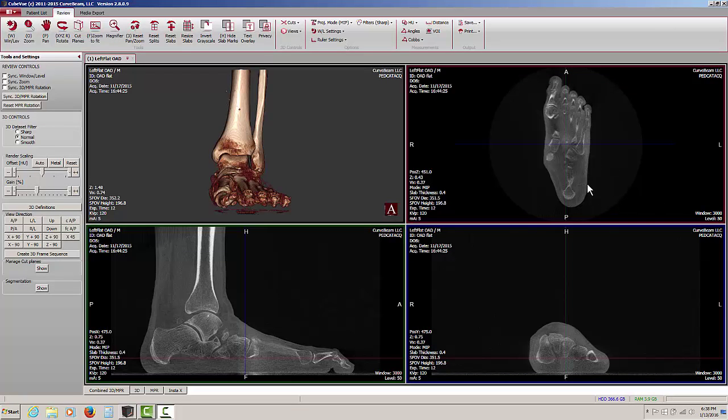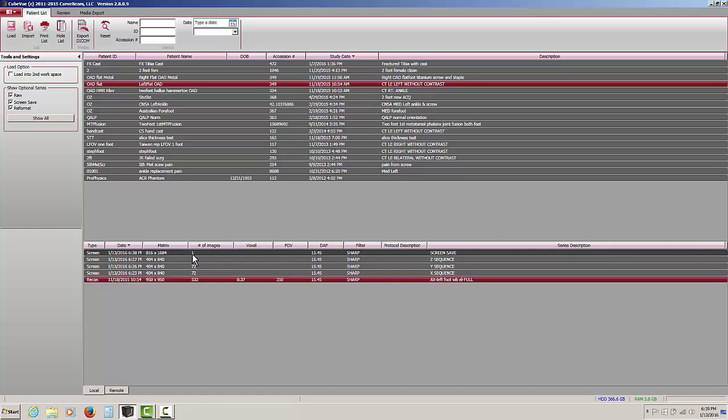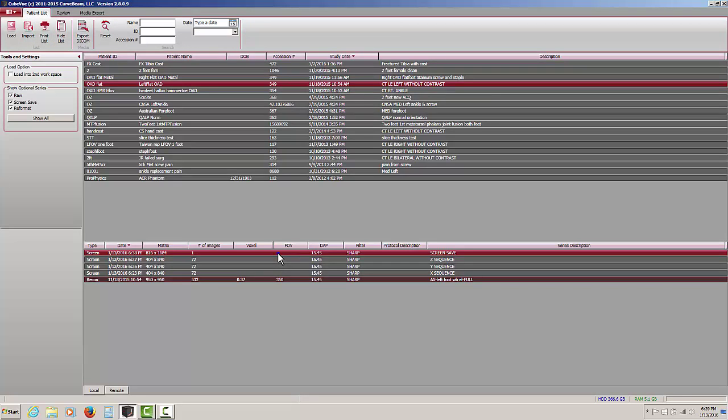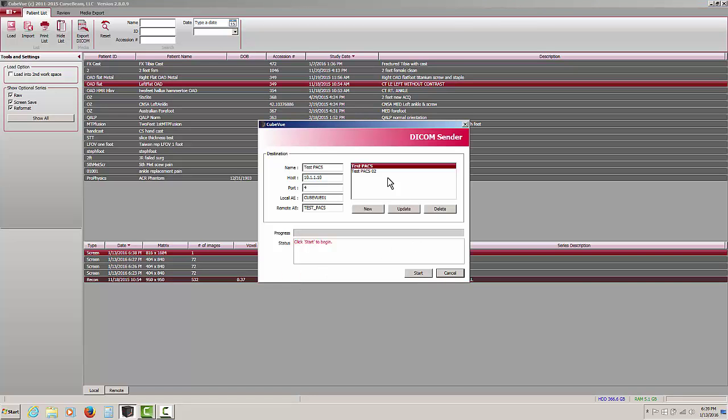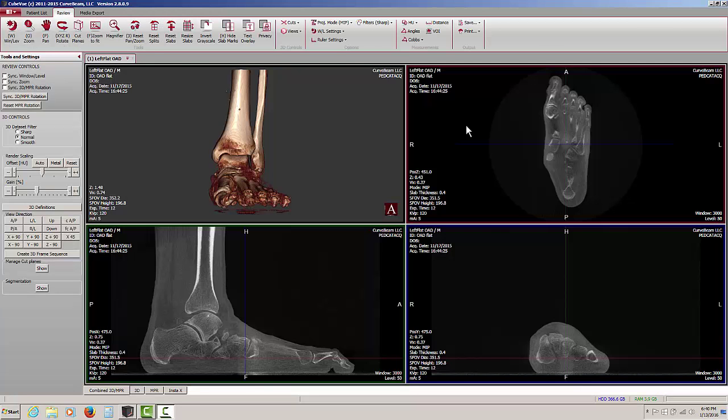We can also DICOM send individual images. For example, if we want to DICOM send this particular image, the process is a little more complicated. We need to go save as DICOM. Then when we go back to our patient list, we see this single image. That's the one that we just created. We need to right click on it and then do a DICOM send. Again, making sure our destination is correctly established.